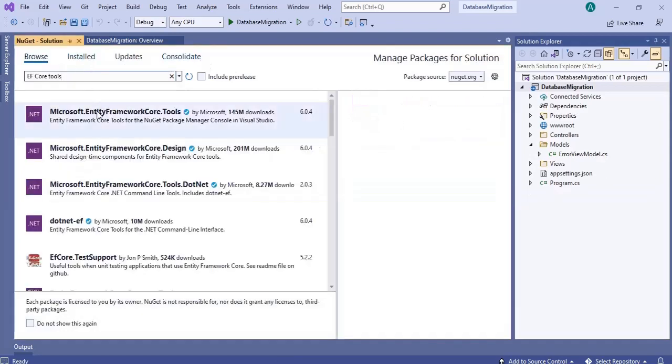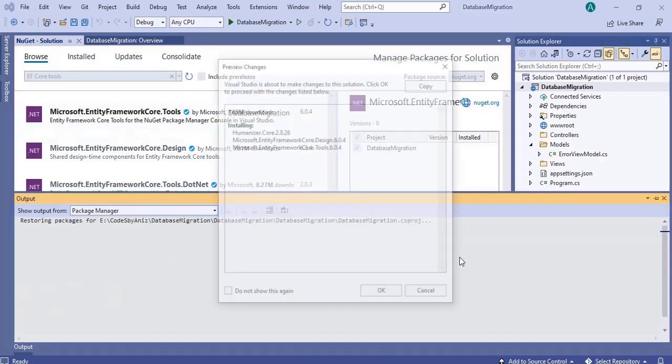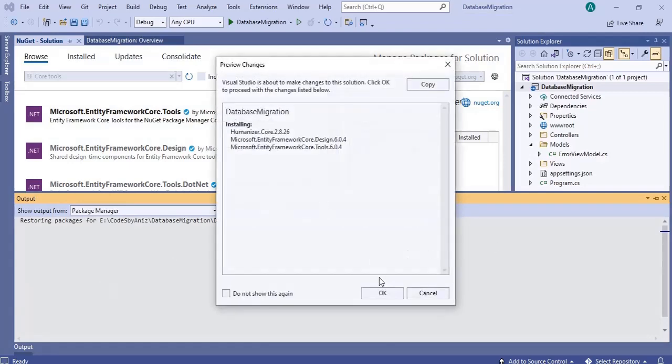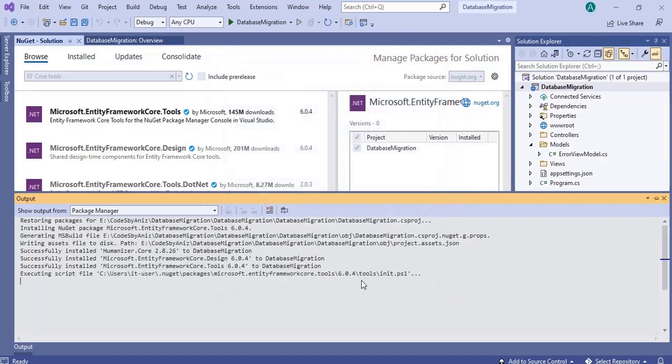Next, go back to the NuGet Packages listing screen and here type EF Core Tools in the search box and press the search button. After that, select the first one from the packages listing and click the Install button. Then press OK in the preview changes box and I Accept in the license acceptance box as before, and wait for the package installer to complete.